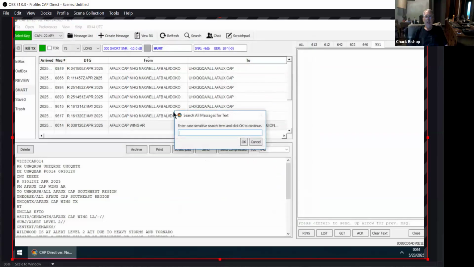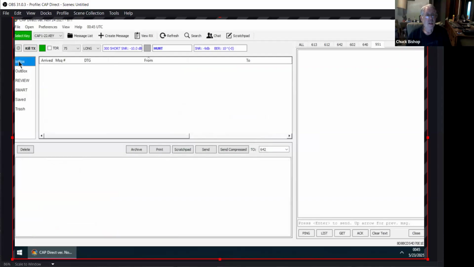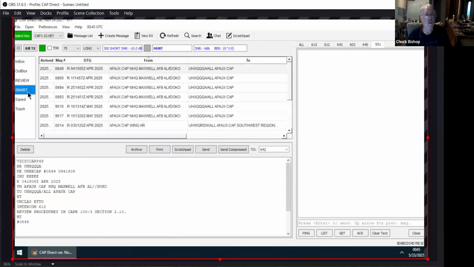And then search for what you need to do. And let's put, and again, and say okay. And it'll take you over here to your message list, and it shows inbox first. So, all right.